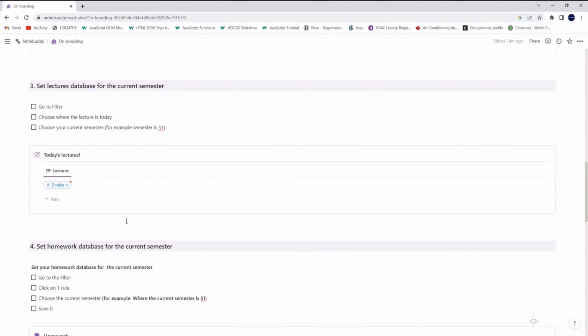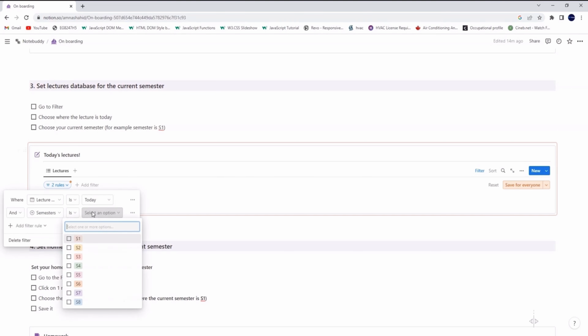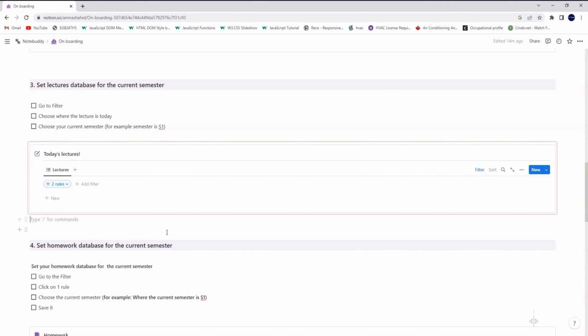The next one is about today's lectures. Simply go to the filter here and go to rules here. Now you don't have to change the first filter, but for the second you just have to update it according to your current semester. So I'm choosing S1, which means semester 1.